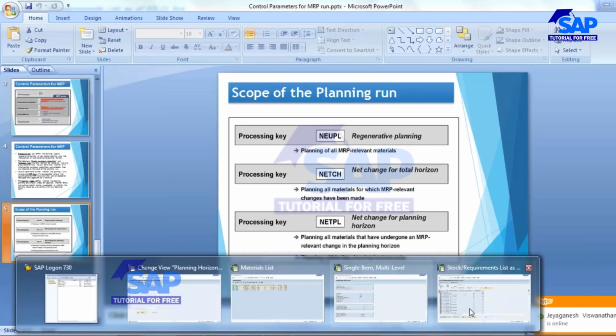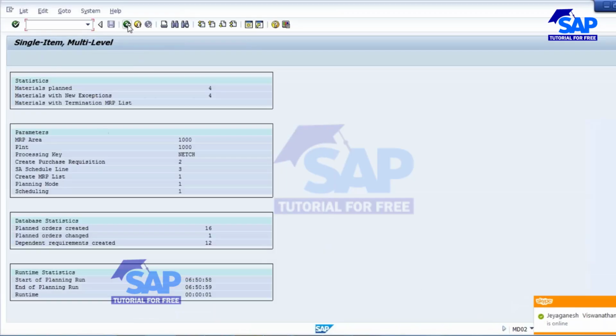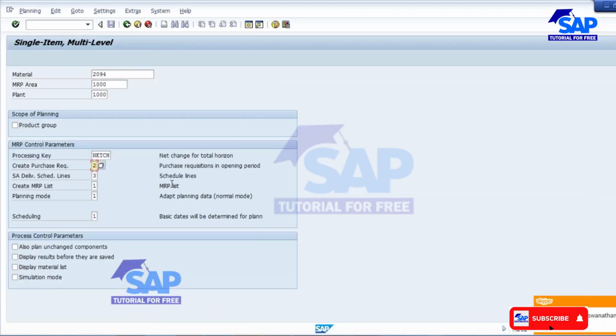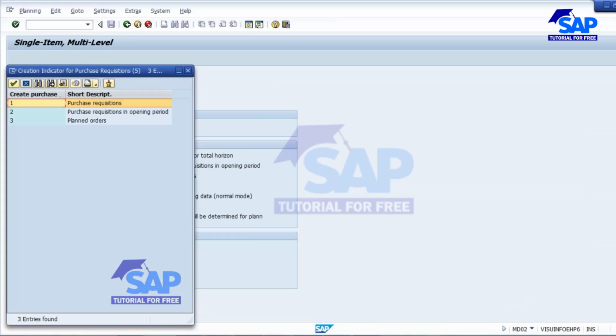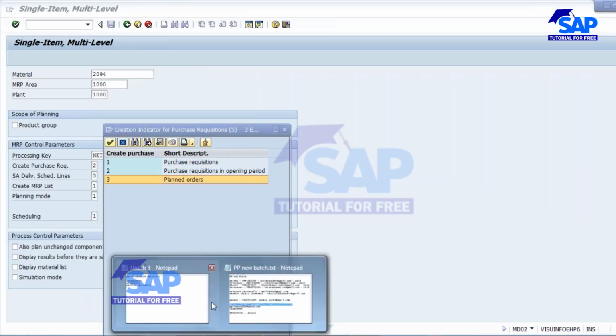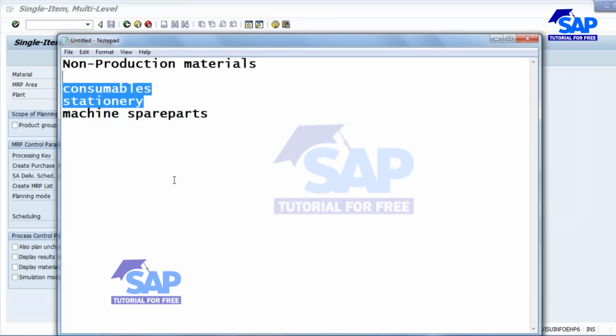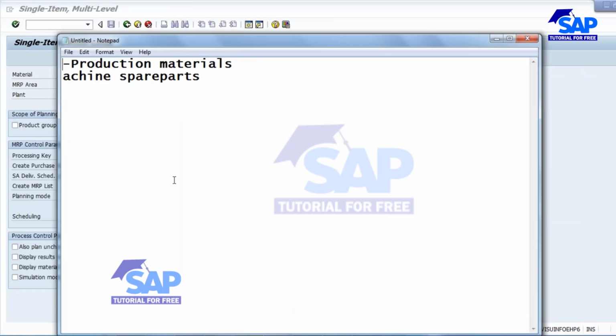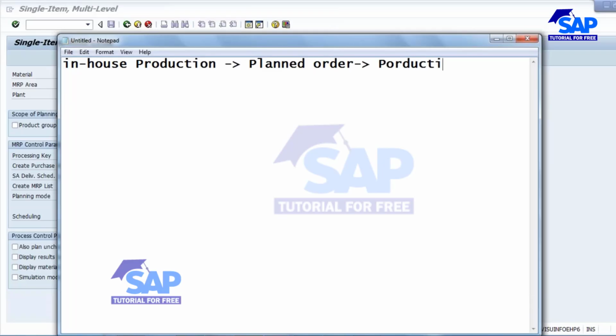Okay, now the next one we need to discuss is the create purchase requisitions. Means here we have three options. One is purchase requisition, planned orders. So normally, as we discussed yesterday, for in-house production materials, for in-house production, system will normally generate a planned order. System will generate a planned order, so that you will be converting to production order. That we discussed.